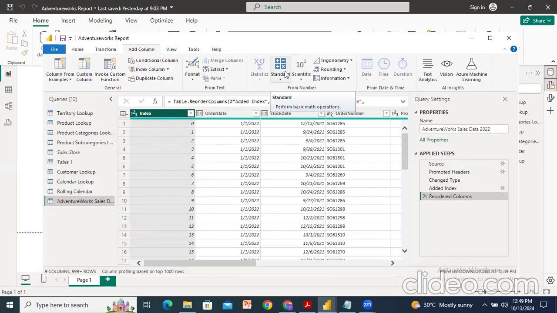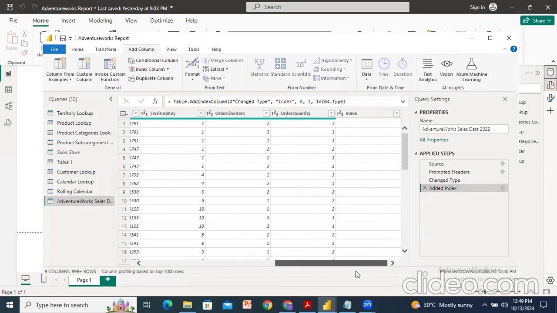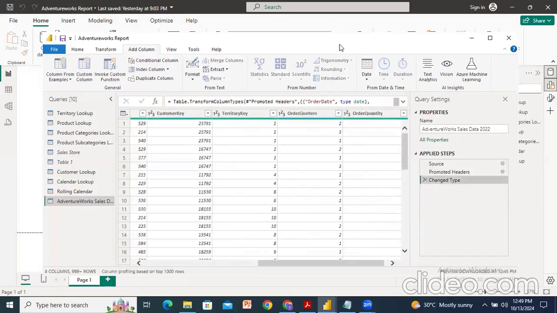For example, if I remove this reordered columns step, what happened? Is the index deleted or not? No. I removed that step, but if you check the ending part, the index is still there because of another step called added index. I will remove this added index also. So the index column is just created as a sequential step. Mainly, an index column contains a list of sequential values.